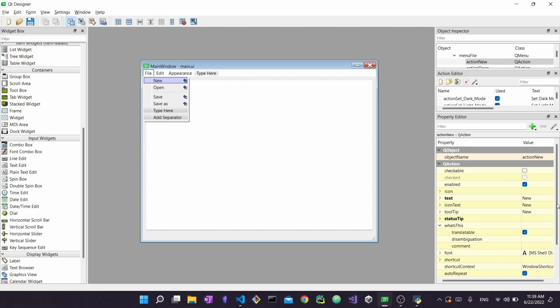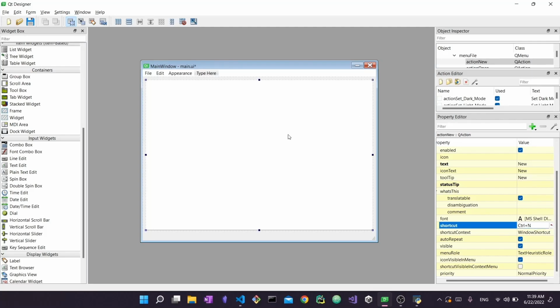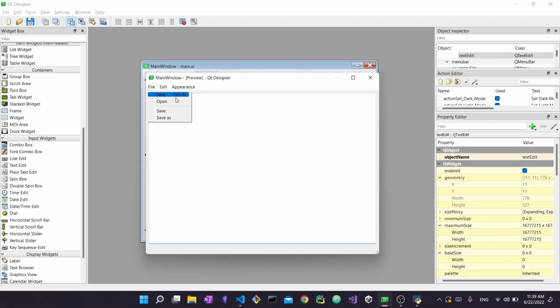Okay, what am I going to do? I will come here to shortcut, press on it, and it says press shortcut. So on my keyboard, now you can't see it, obviously, but what I'm going to press is Control N, and you can see that Control N is now the shortcut for this new file. So now if I preview again, you can see here that we have Control N next to our new.